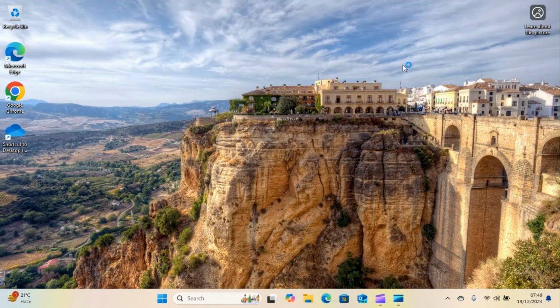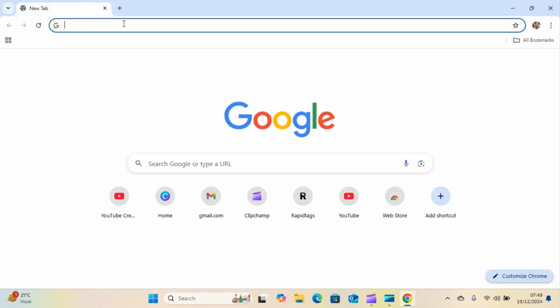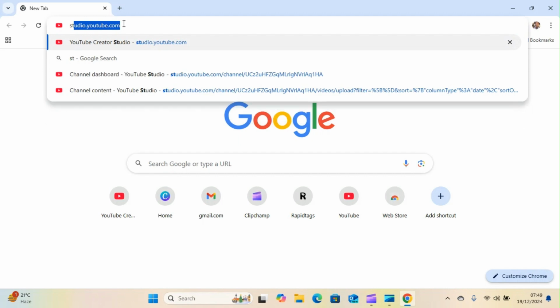Okay, the first step you need to take is to get your PC connected to the internet. Here my laptop is connected to the internet. Then, after that, open your web browser. As your browser opens, visit studio.youtube.com.